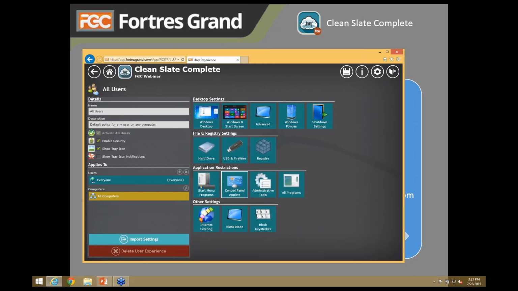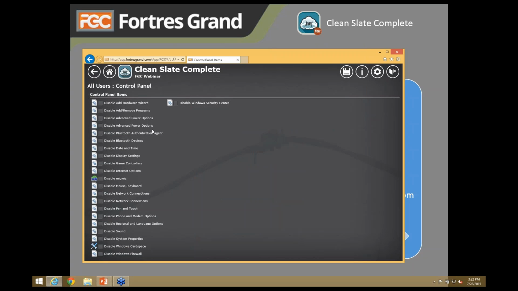You can also see the different control panel applets and block these. These are all the .cpl files, and basically this would prevent those programs from running as well. So if you didn't want anybody to get into the advanced power, you can do that, or maybe disable the display settings, you can do that here as well.